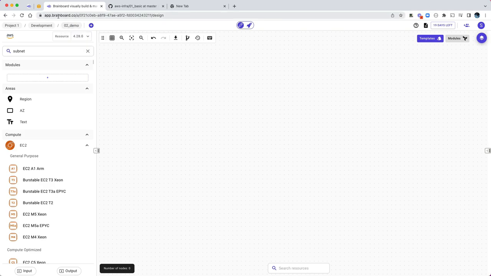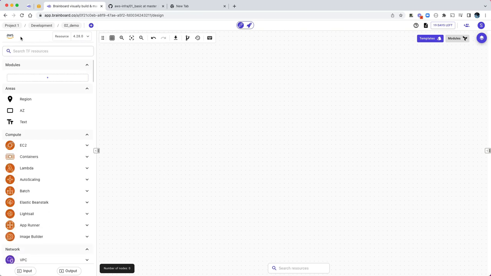Once you register for your BrainBoard account, you get a 21-day trial. I did it day before yesterday, so 19 days are still left. Once you're here, you choose your provider. I have already chosen AWS, and then whatever component you want to build.